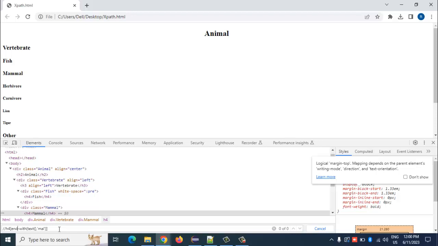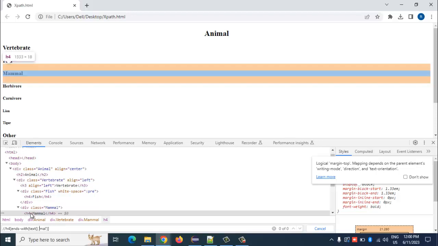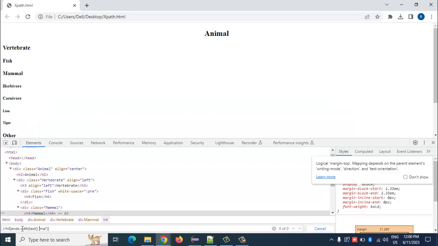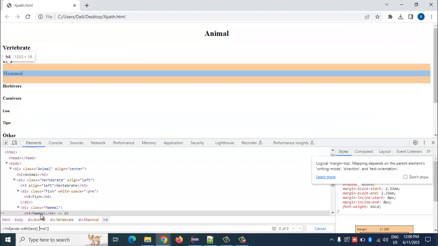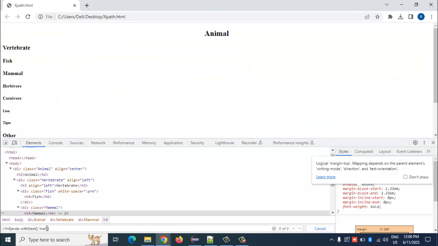kind of tag names, and in that we need to find out the exact particular things. But then I have this HTML tag h4 which has this value mammal. So I'm using ends with text and I'm giving mal as the ending value. So it should have, yeah, you can. But then it is not working. Okay, let me try again.